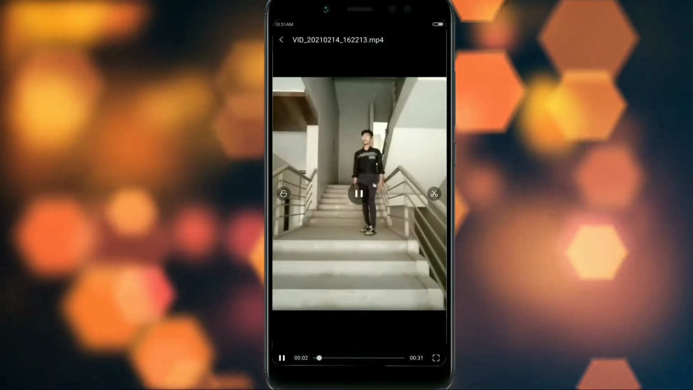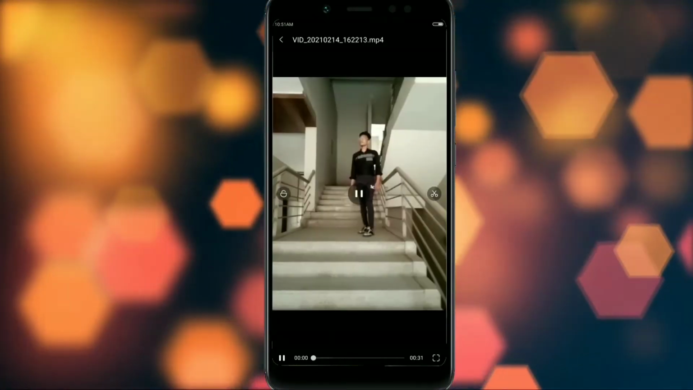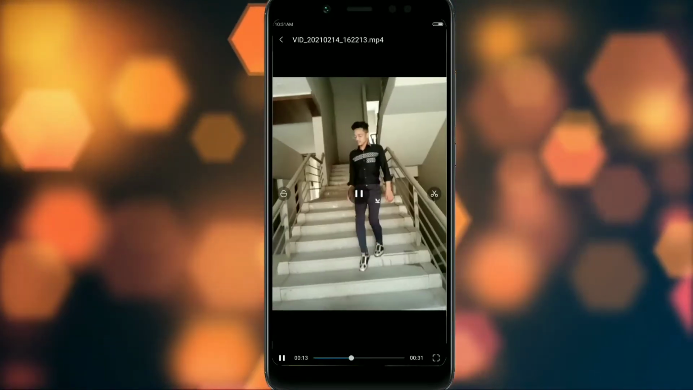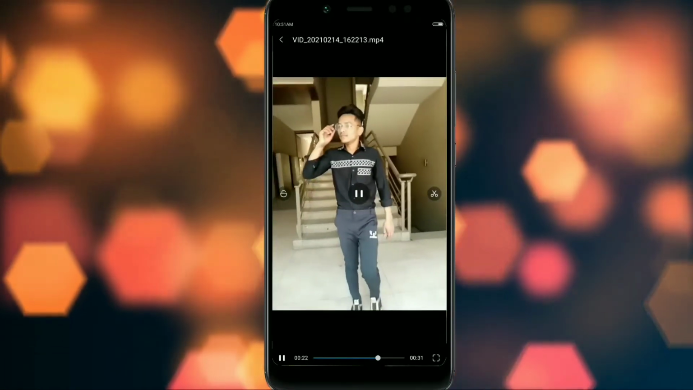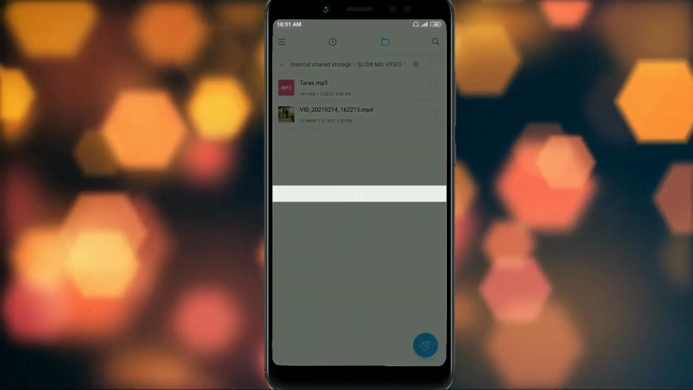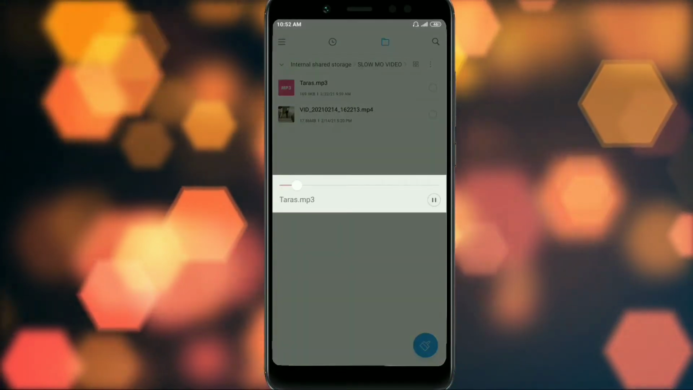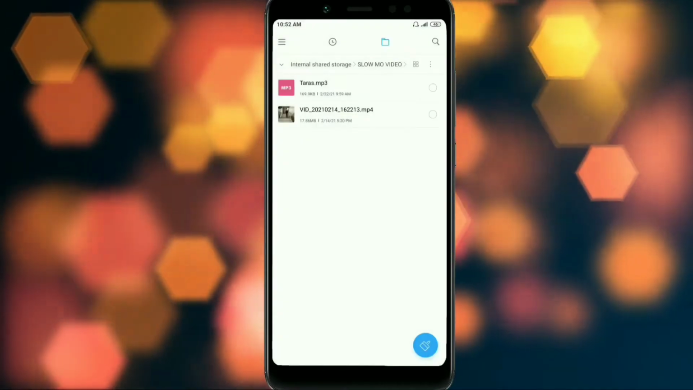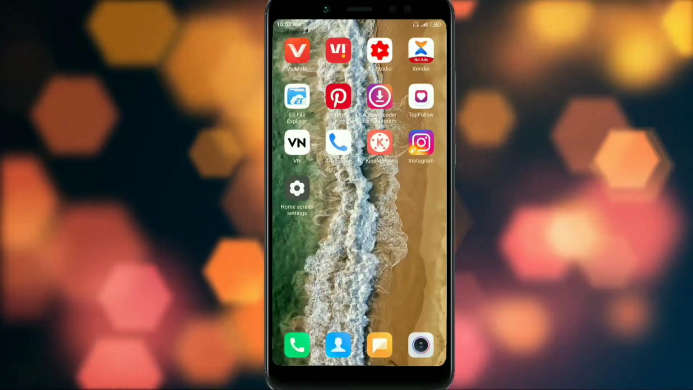First, make the whole video in slow-mo. And also you have a music for that. Then open Kinemaster, we're editing it.